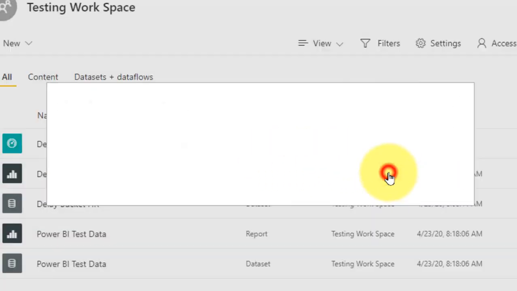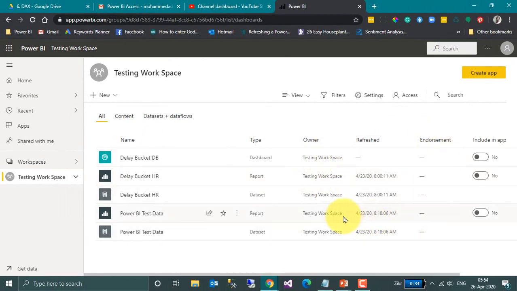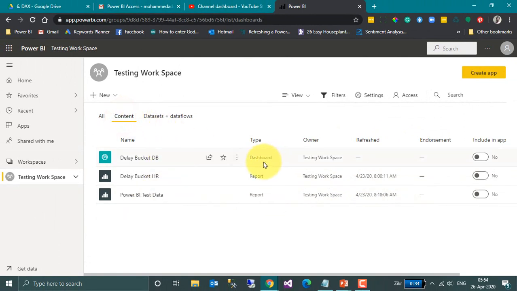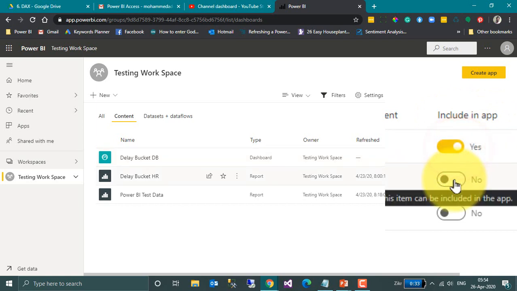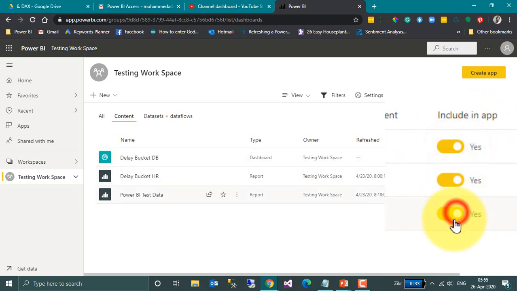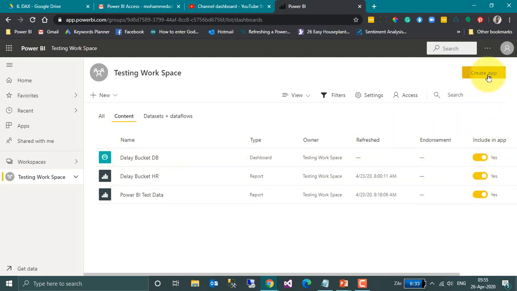So click OK. If you look at this, we'll have all the contents here. I'm just clicking on content to filter the dashboard and reports. And on the right side, you will have an option like Include in app. You need to turn this on if it is not. So I'm going to add the two reports and one dashboard and then click on Create app.